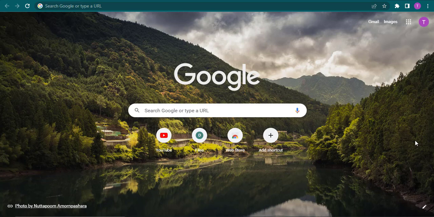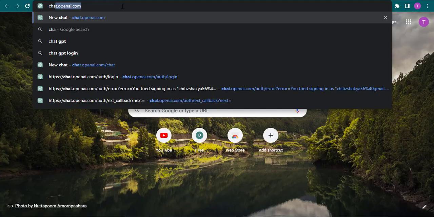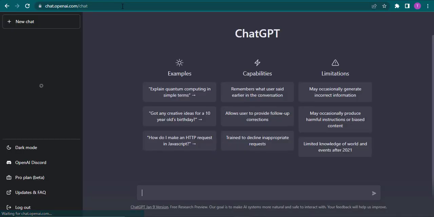Firstly, you must create an account on ChatGPT, or if you already have an account, you need to log in. So open up a web browser and search for chat.openai.com. And if you already have logged in, it will directly take you to this interface.